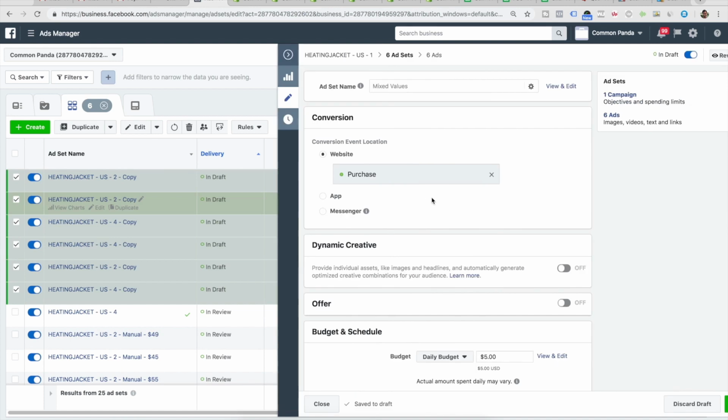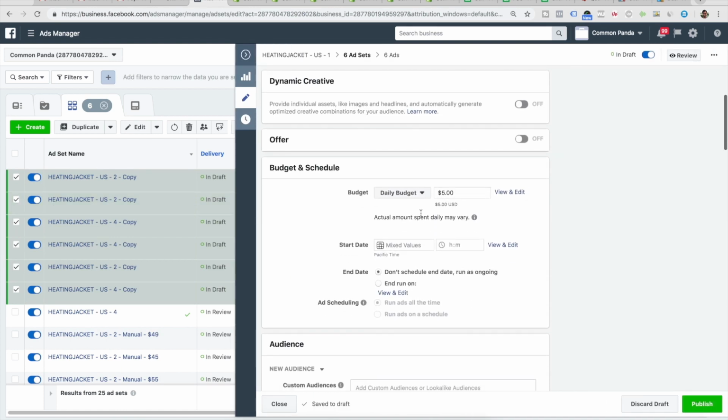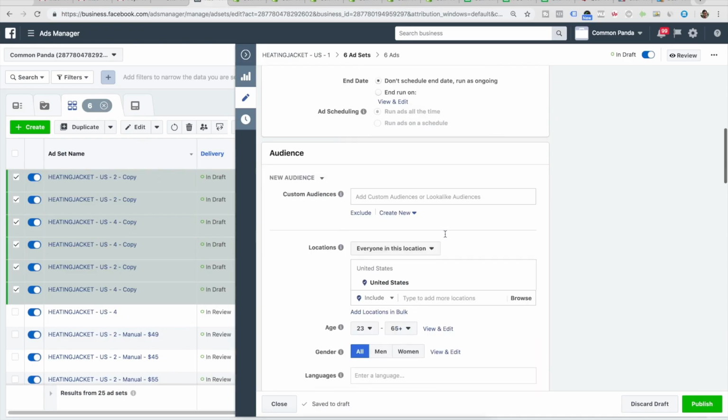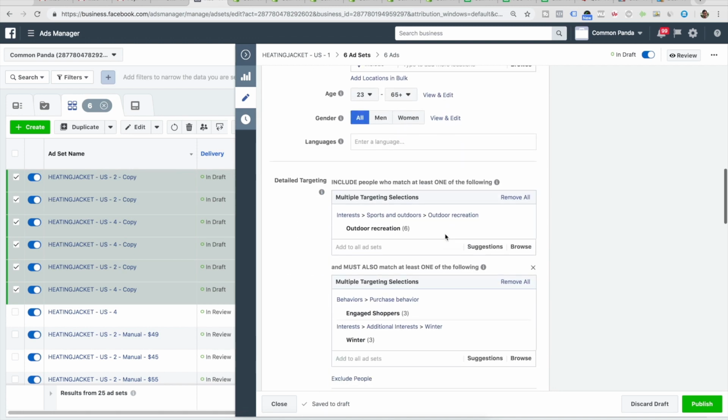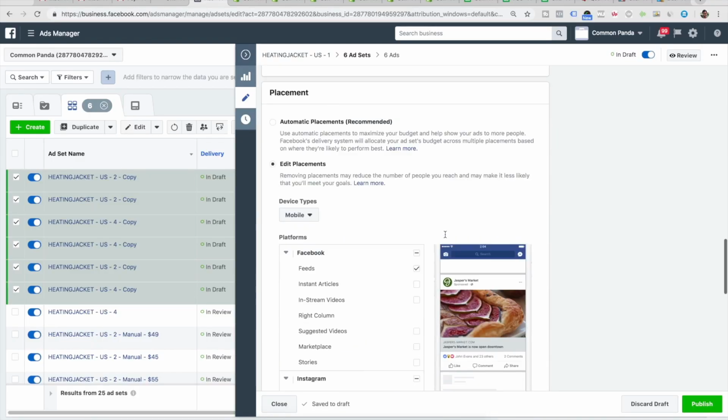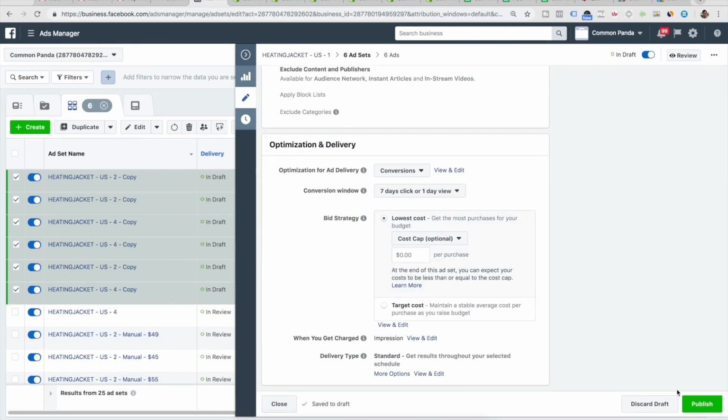Giving all of these a budget of like $5. So that's fine. Let it all start at 9:12 a.m., right? So let's continue. Outdoor recreation, everything else is fine. So the budget is $5, I hope. Yeah, the budget is $5 for these. Everything else remains the same.